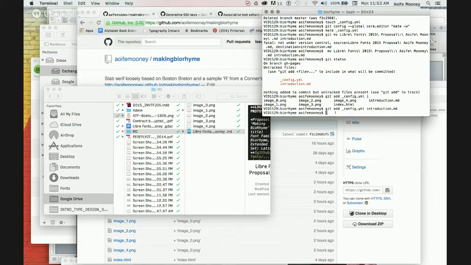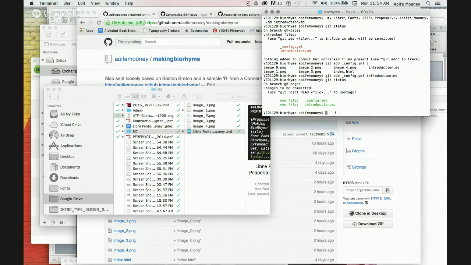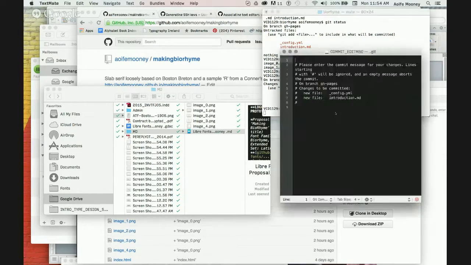And then commit that, so you do git status again. You can see that it's added these two new files, and then you can do git space commit space -a. And now it pops up Markdown instead of Vim, so then you can type your commit message in the first line, like adding introduction and the Jekyll config.